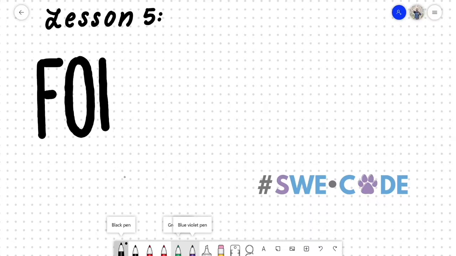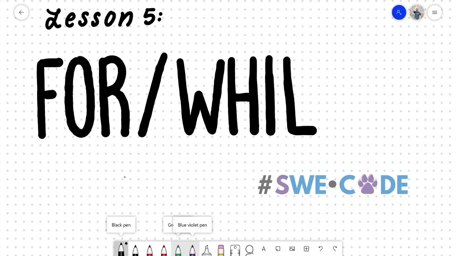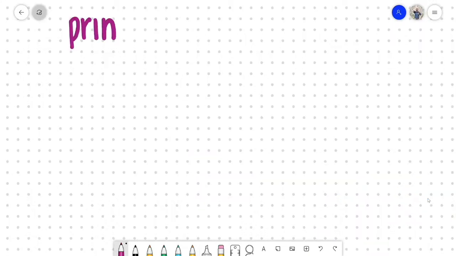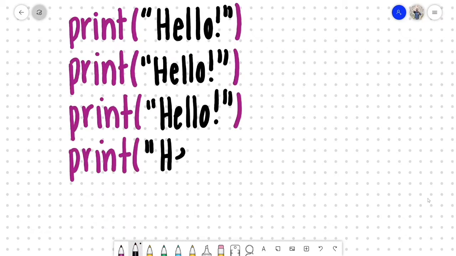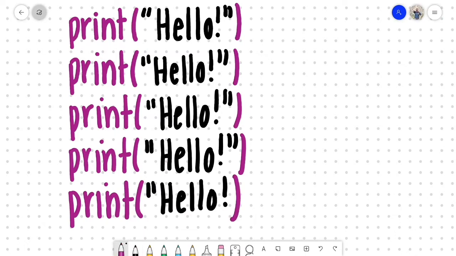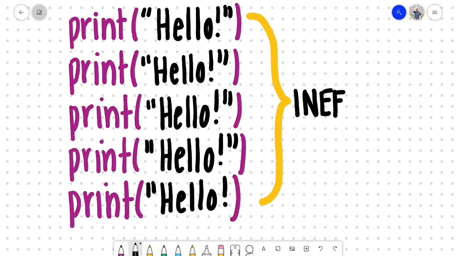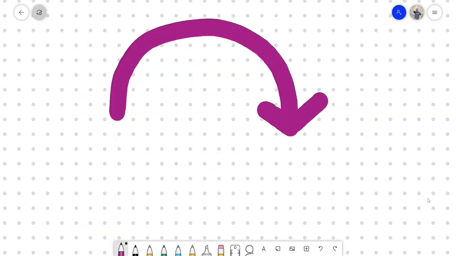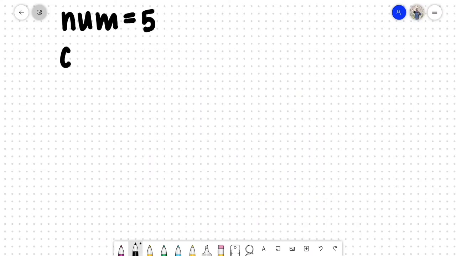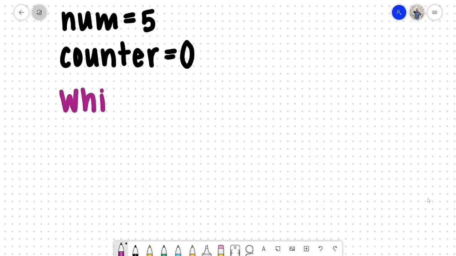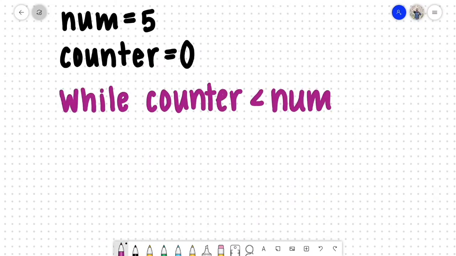For today's lesson, we're going to be talking about for and while loops. Let's say you want to print a statement 5 times. You could do this by writing 5 print statements. However, this is incredibly repetitive and it's very easy to make mistakes. An easy way to fix this is using loops. A while loop is pretty easy to understand. The general idea is that while something's happening, the block of code within the while loop should run.